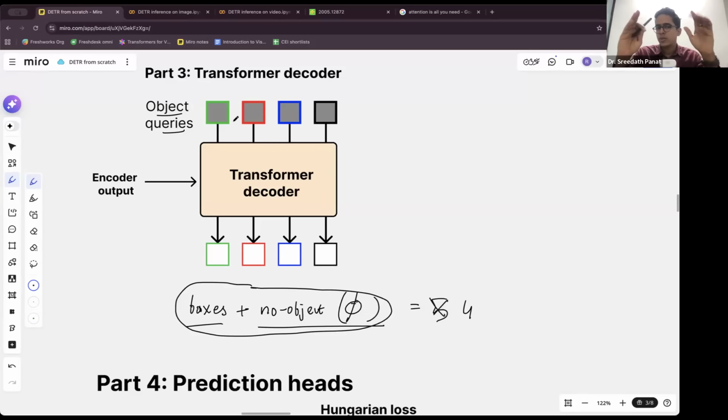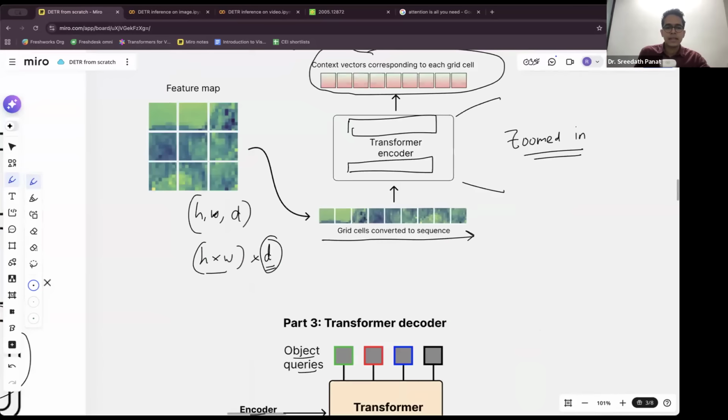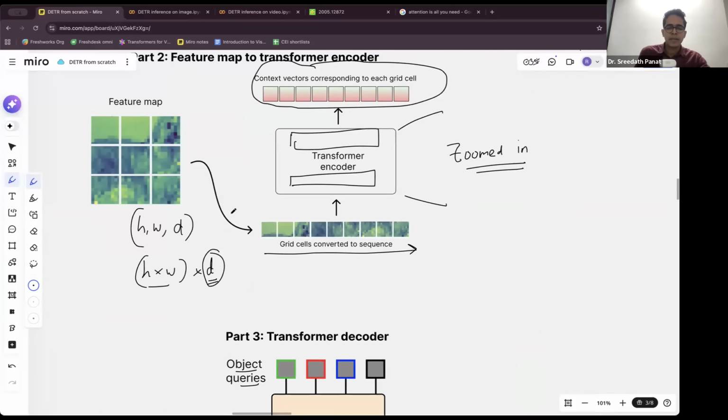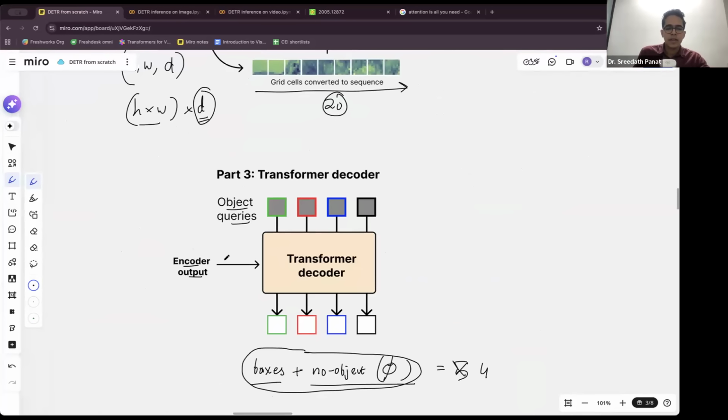Now you should have some questions. What about the encoder output? Because in the encoder output, the number of tokens is dependent on the feature map spatial dimension. So let's say the number of tokens that are there here is 20. So here, how many context vectors will come? A sequence of 20 context vectors will come. But here, the number of queries that are coming is 4, right?